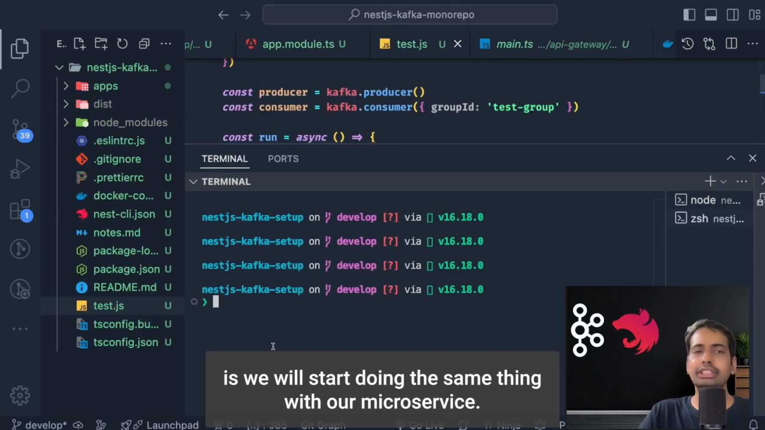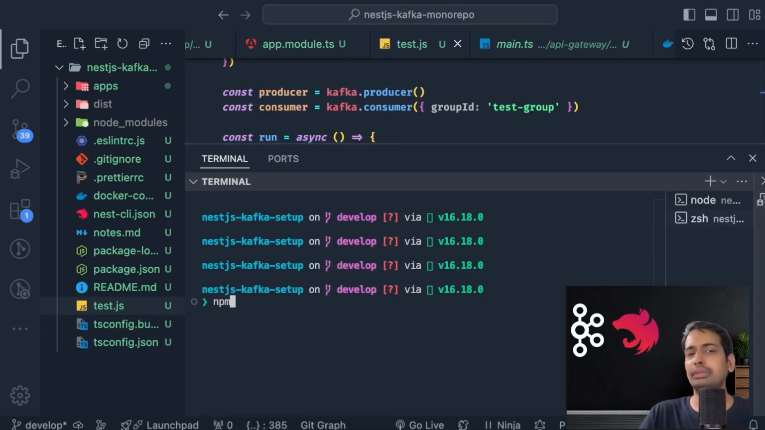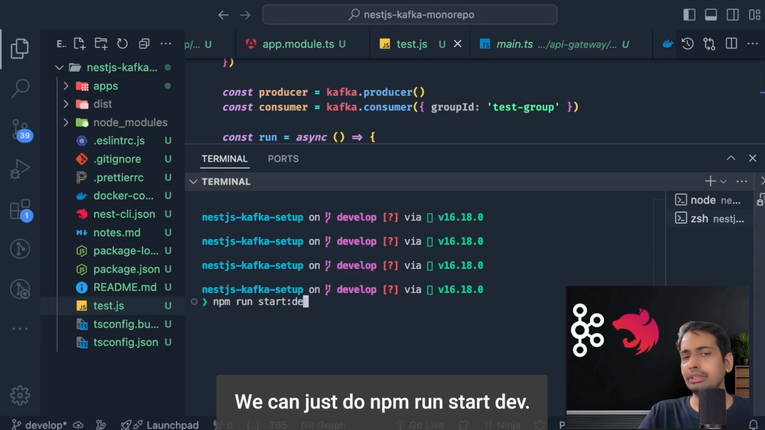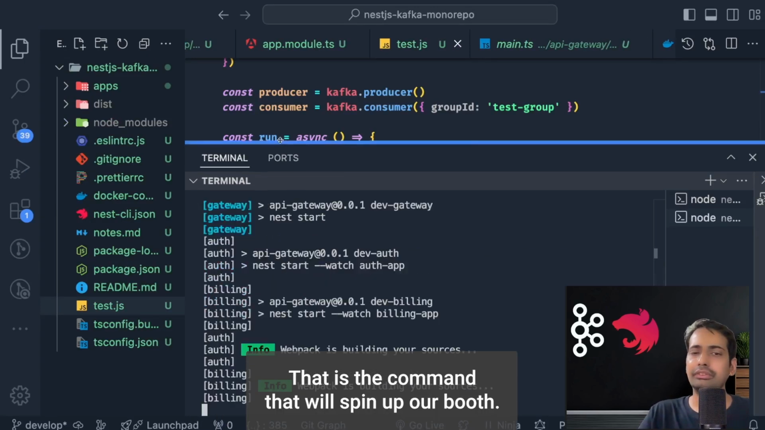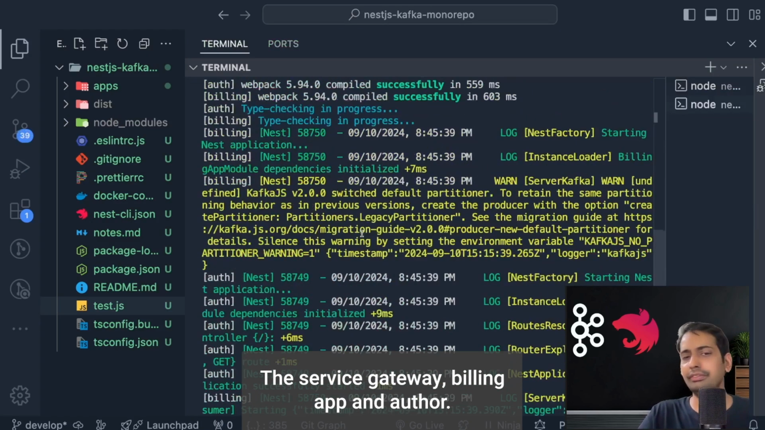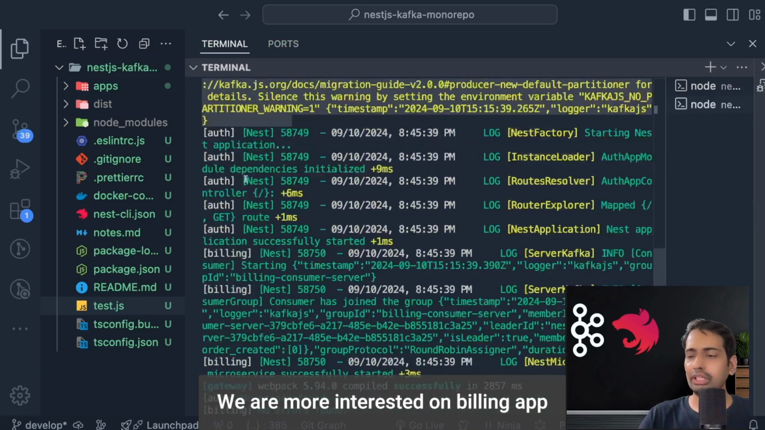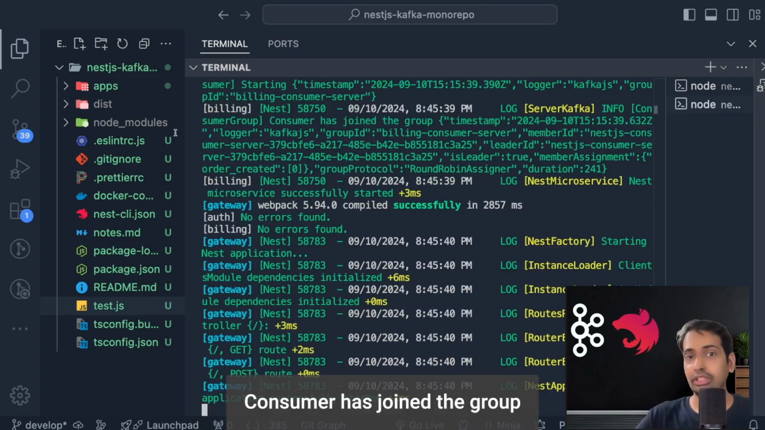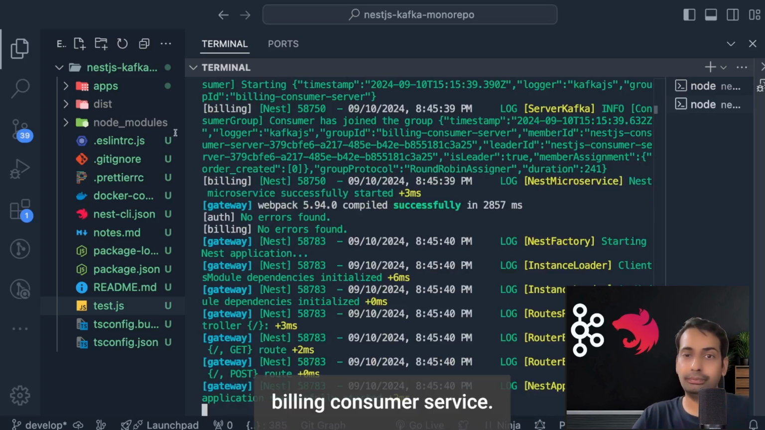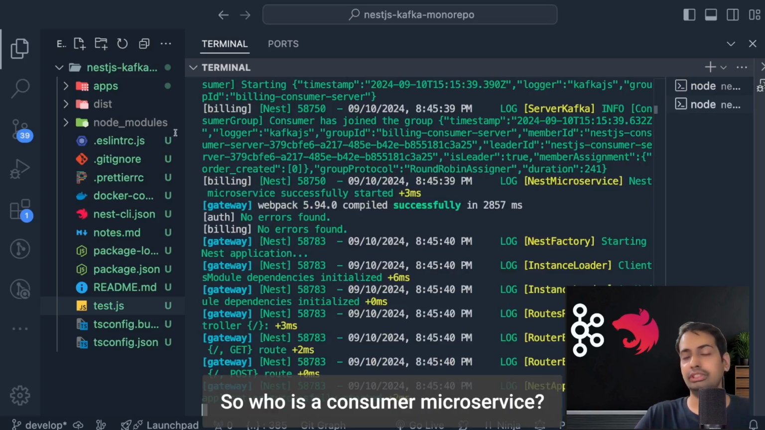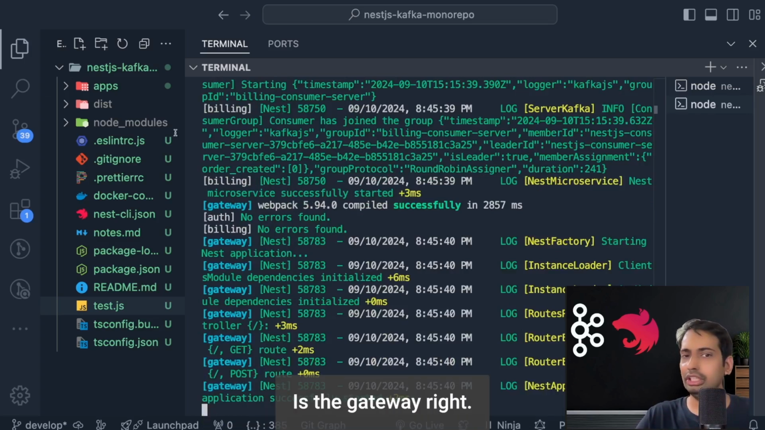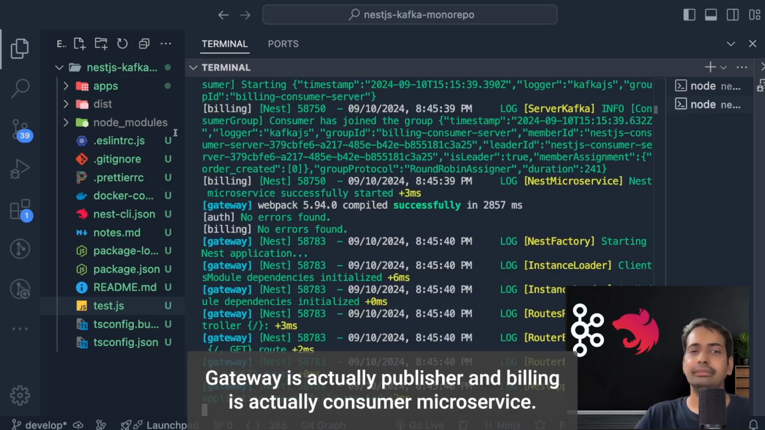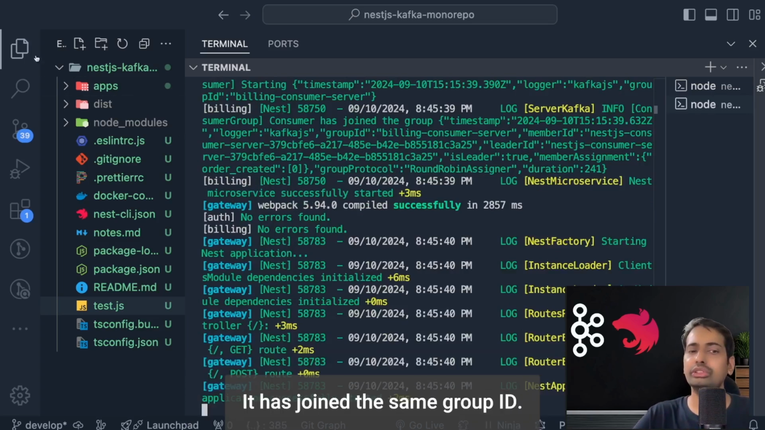Now the next thing is we will start doing the same thing with our microservice. We can just do npm run start dev. That is the command that will spin up all the services: gateway, billing app, and auth app. We are more interested in the billing app, and here you can see the messages: consumer has joined the group billing consumer service. So who is the consumer microservice? The gateway is actually the publisher, and billing is the consumer microservice. It has joined the same group ID.